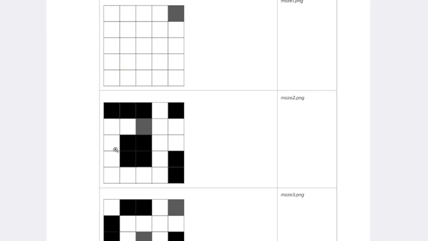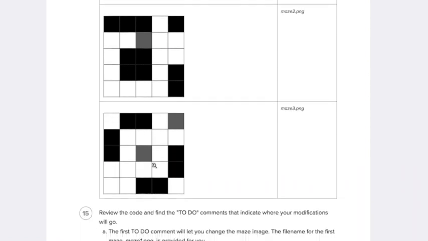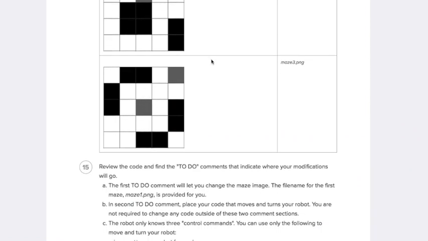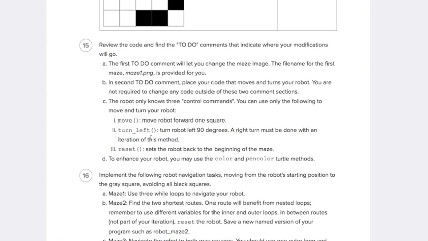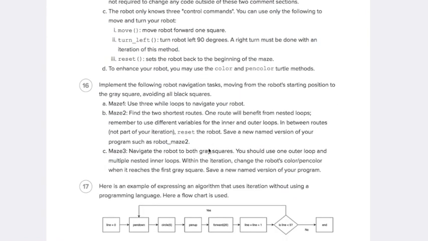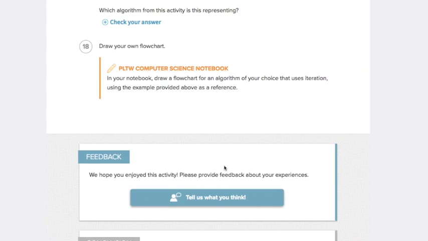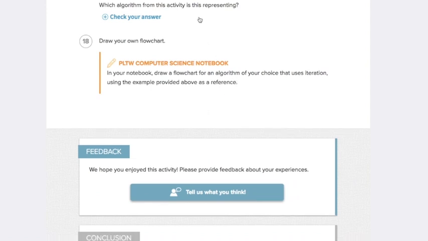One of these works quite a bit better if you have a turn, and then inside your loop you have a forward, and then a turn, and then forward. So you use a nested loop for that one. And then this one, we want to get to both of these 2 squares. All right. Notice in number 3, you should use 1 outer loop, multiple nested inner loops, and then when they get to the gray square, we want to change the color to something new. Right. So that's what you're going to do for kind of the project at the end of this lesson.